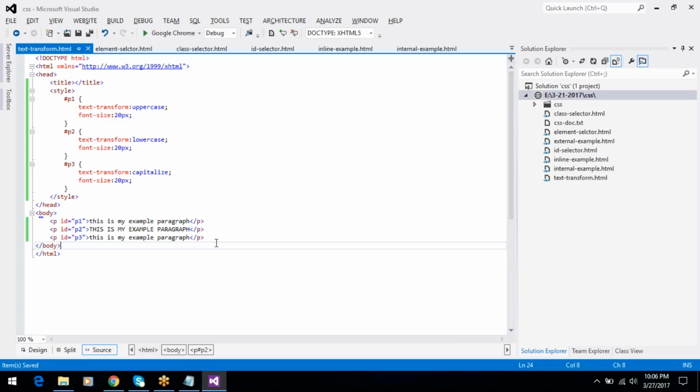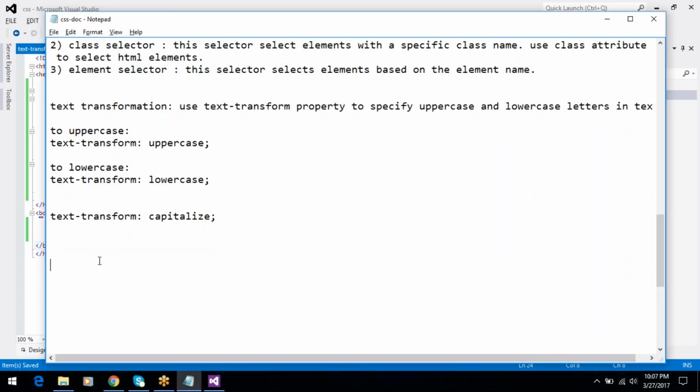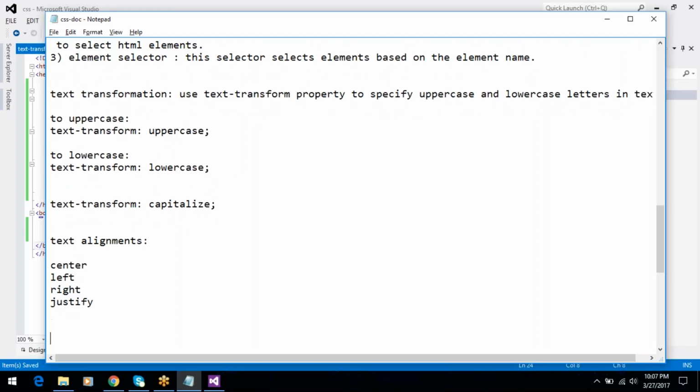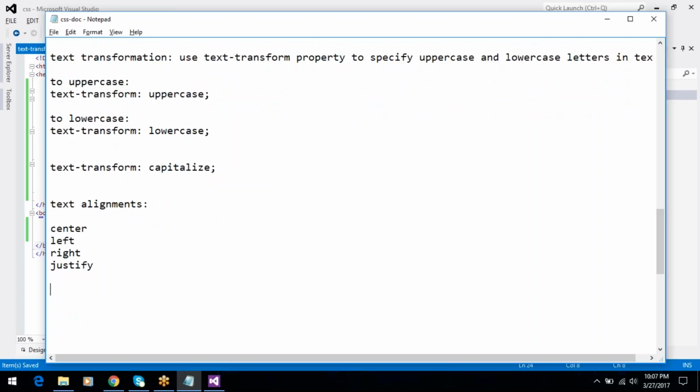And so we have text alignment also. We have center, left, right align, and justify. Center, left, right, and justify. So these are the four values we have. Text align is used to set the horizontal alignment of text.